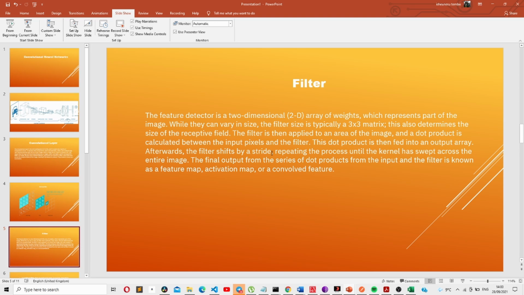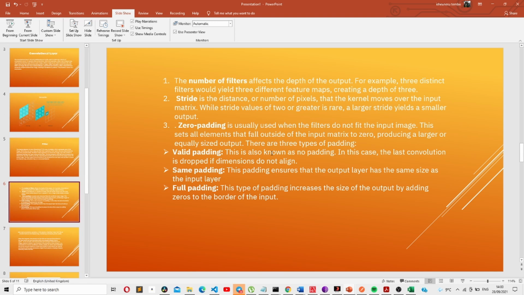and then this dot product is fed to an output array. Afterwards, the filter shifts by a stride, repeating the process until the filter has swept across the entire image. As I was showing you in the Excel part, this is how we move using the stride. And then the number of filters affects the depth of the output.